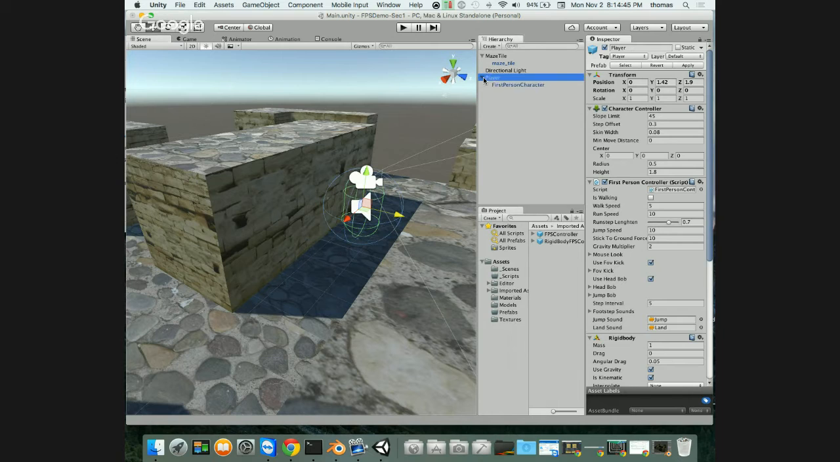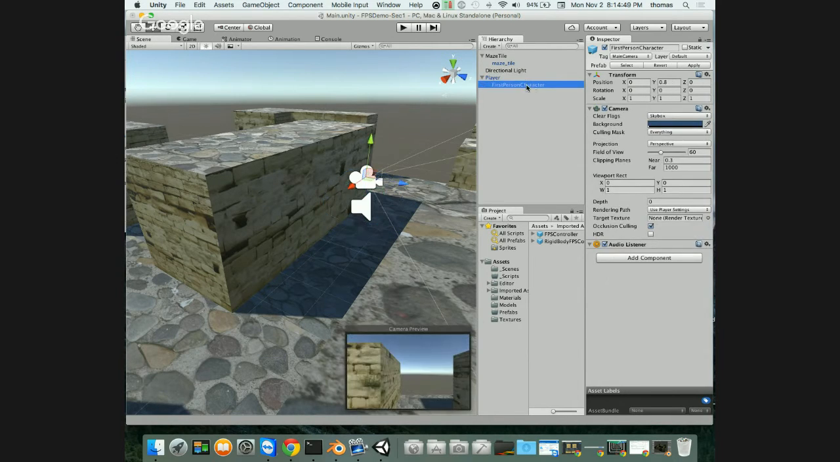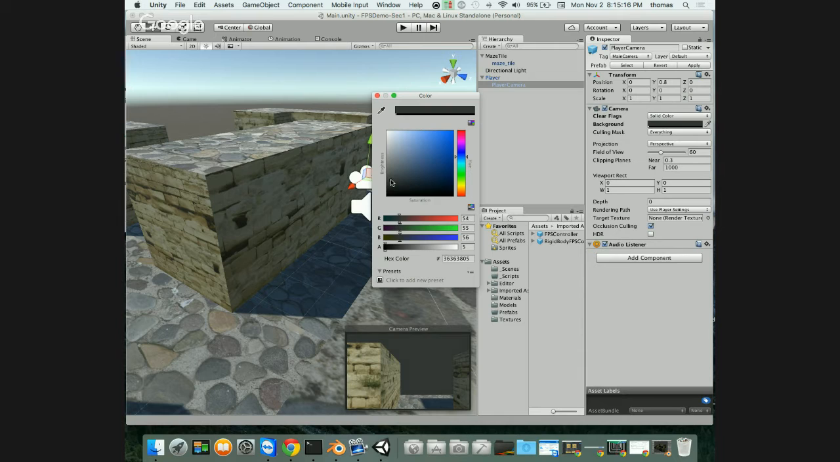So in my player, I have my first person character. That's actually a camera, and I'll rename this to player camera. That's what it is, right? Right now, if you notice the preview right here, my player camera is rendering a skybox, which I don't want, at least not this skybox. So for now, let's change this background from skybox to solid color, and we're going to make this solid color close to black for now.